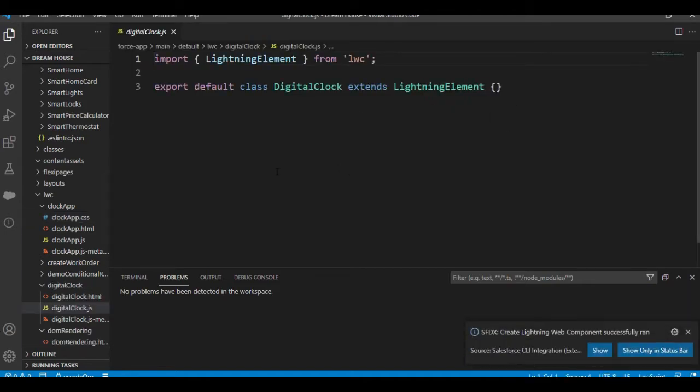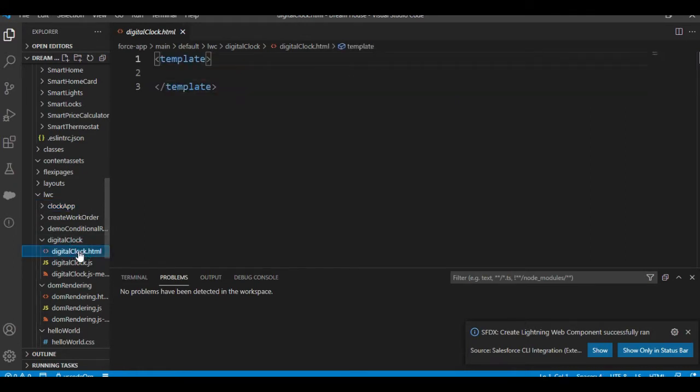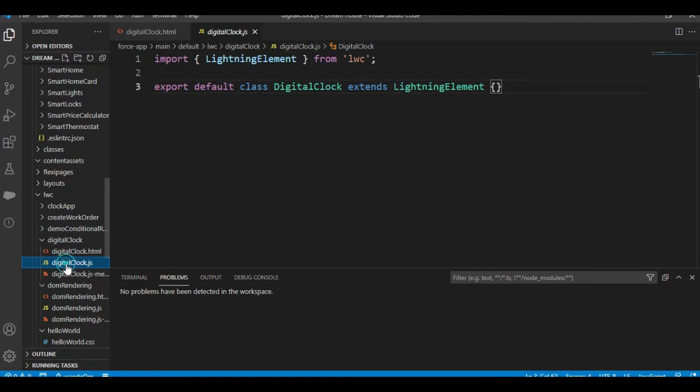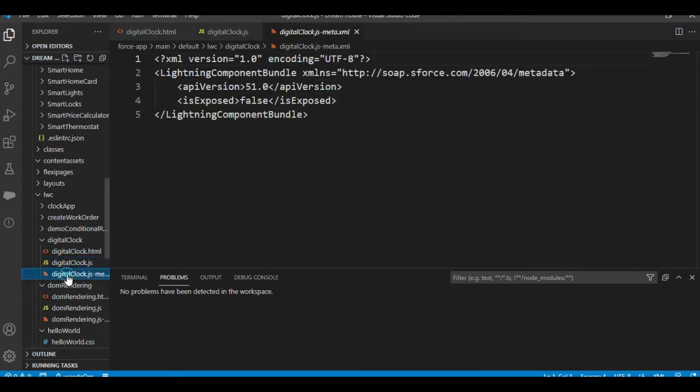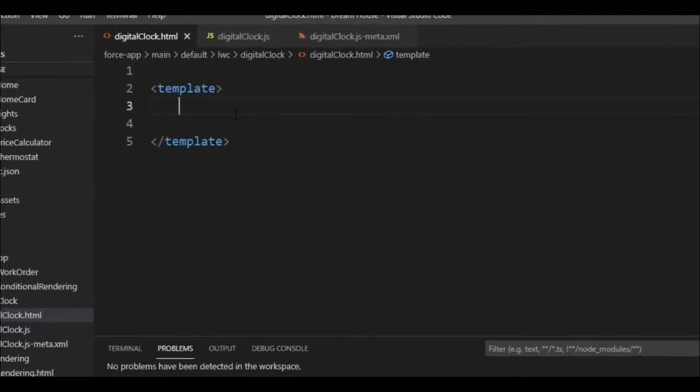Yeah, so you can see our digital clock LWC component has been created. With that, there are 3 files which have been created. One is the HTML file, the other one is the JS file, and the XML file, which is the configuration file. So I am on the digital clock HTML page.